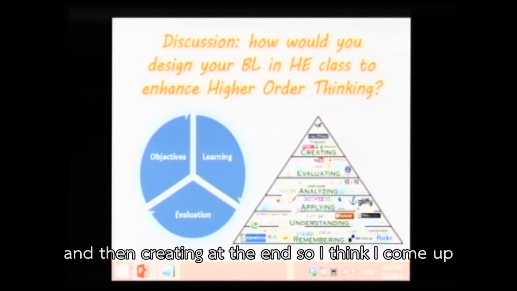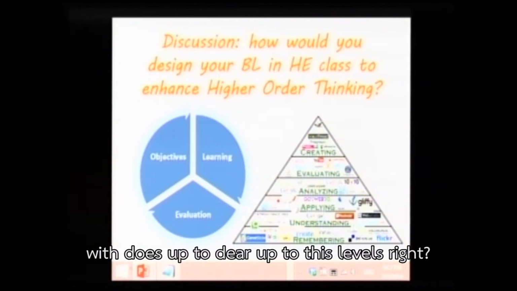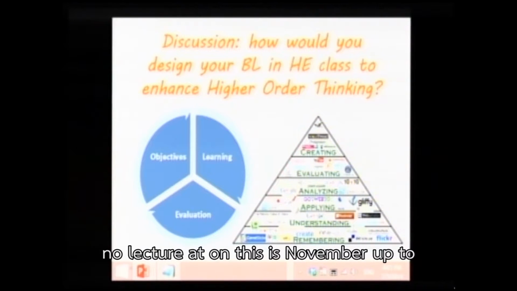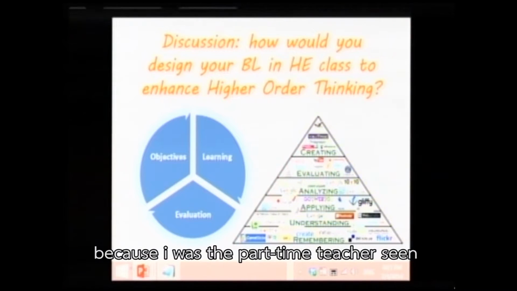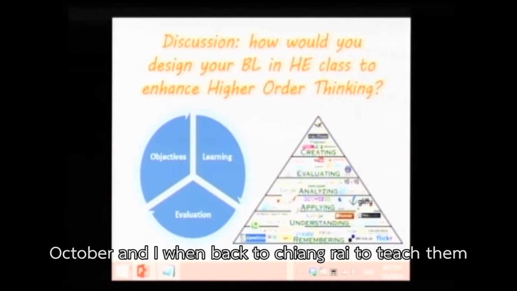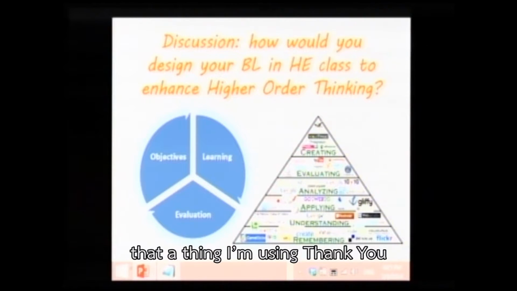And then creating at the end. So at the end, I come up with those, up to this level, yes, right? But no lecture at all for the whole class. Because this is November up to December, January. And it's got to be bi-weekly, because I was a part-time teacher since October, and I went back to Chiang Rai to teach them. That's the thing that I'm using.